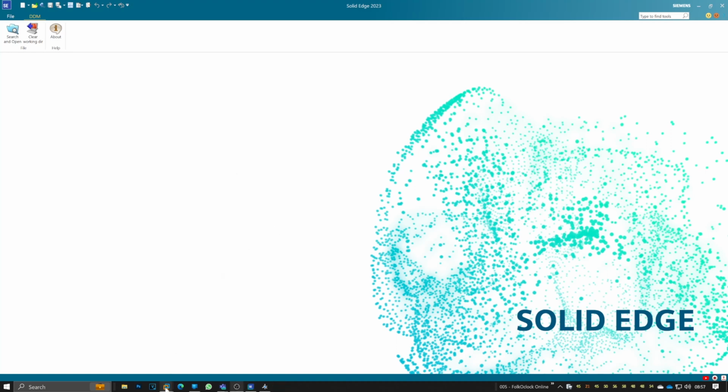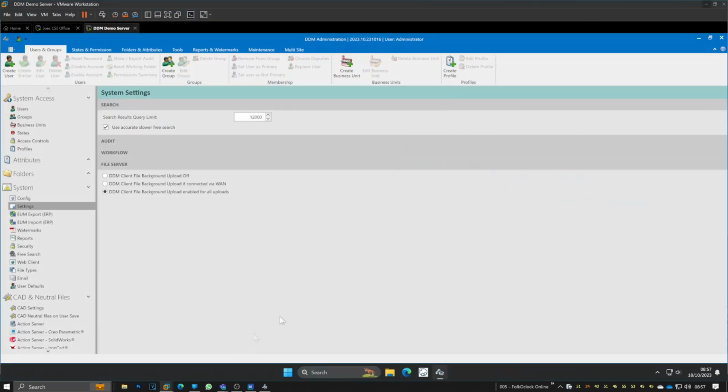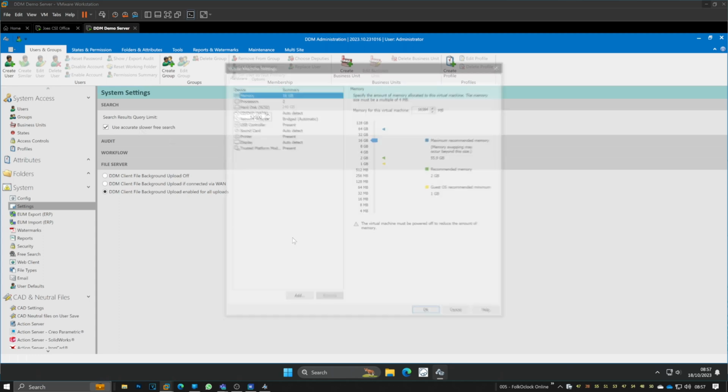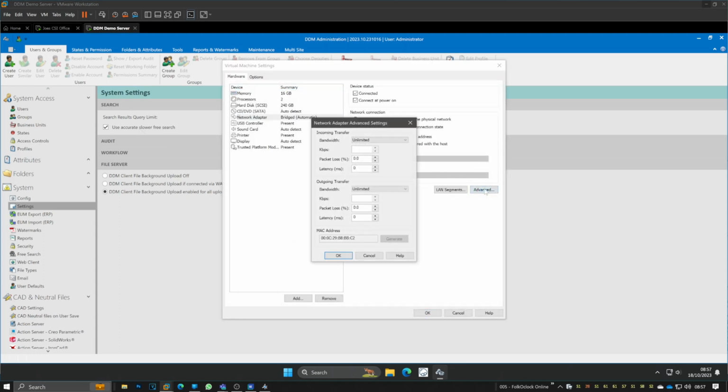I'd like to begin by going to my DDM server machine, and my DDM server is hosted in a virtual machine. Now what I'd like to do is adjust the virtual machine settings for the network, because it's very common these days that people are working remotely on a wide area network across a VPN connection. Wide area networks have slower latency, so the speed of the line is slower and the bandwidth available is a lot less than you would have on a local network in the same building as your DDM server.